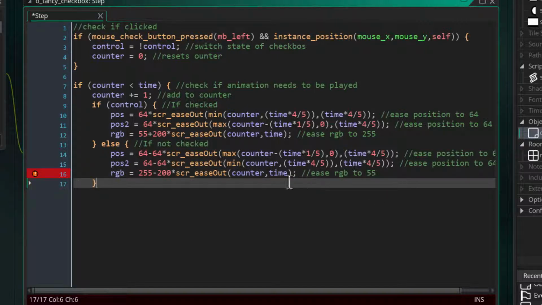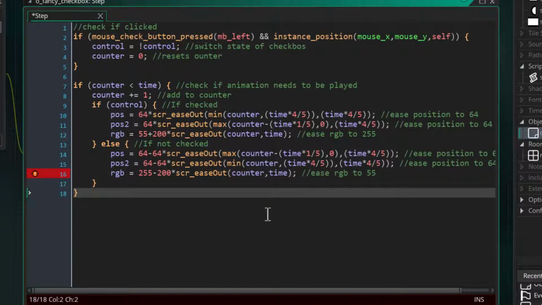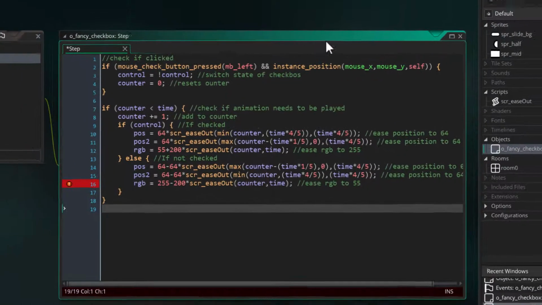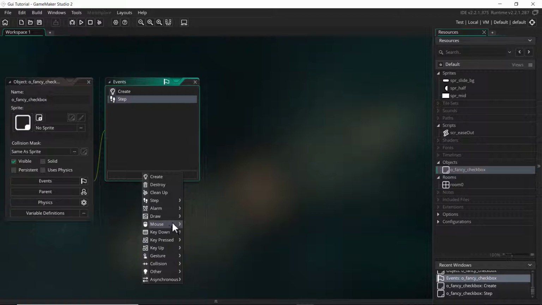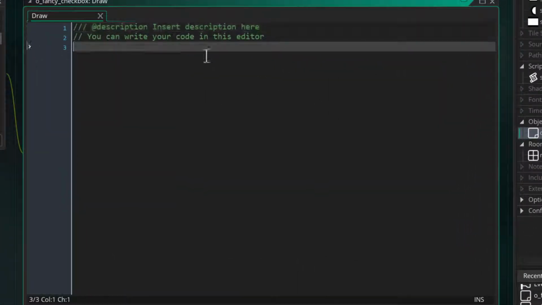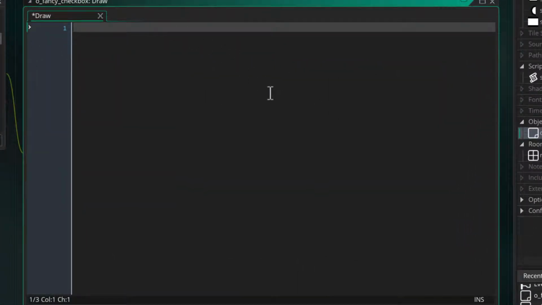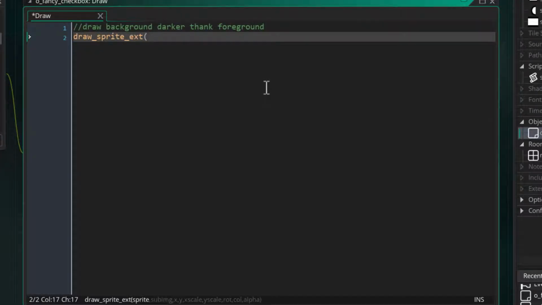Okay, and let's close this else statement and this if statement, and we're done with the step event. Let's add the draw event. That's where the magic finishes. And let's start by drawing my background, and it's going to be a little bit darker than the foreground color, the ball color. So I'm going to draw a sprite extension. I'm going to draw my sprite slide.